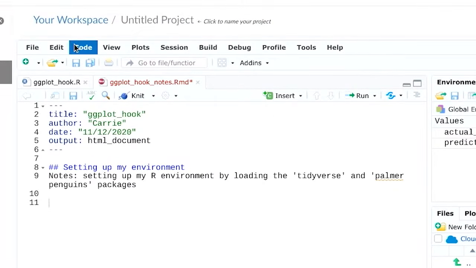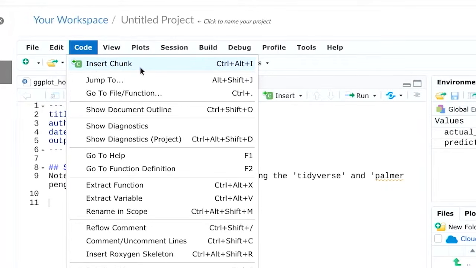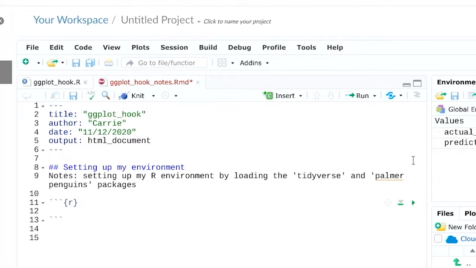RStudio has a handy code menu that we can use to insert a code chunk. There's also a button in our script pane that lets us add code chunks.